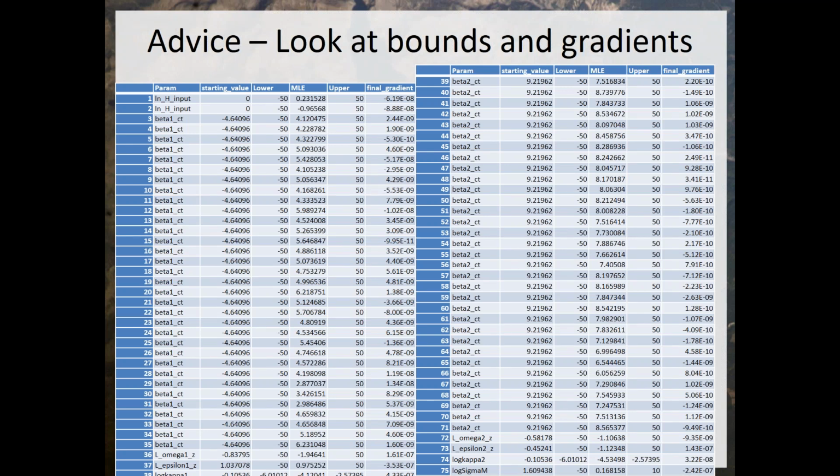Anytime I present results for applied audiences, I want to make sure there's absolutely no risk that the model has not converged. So I just spend the extra time drilling results down to a small gradient.